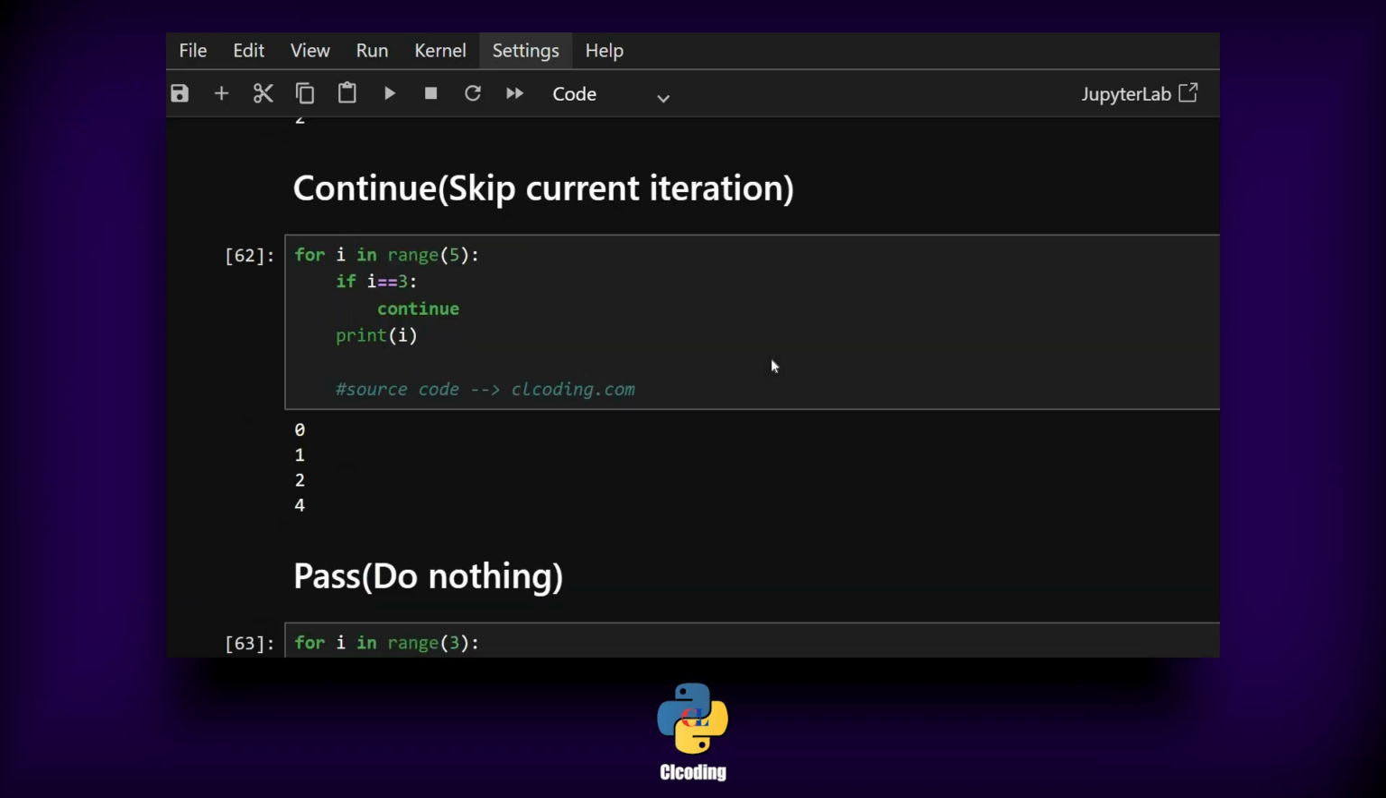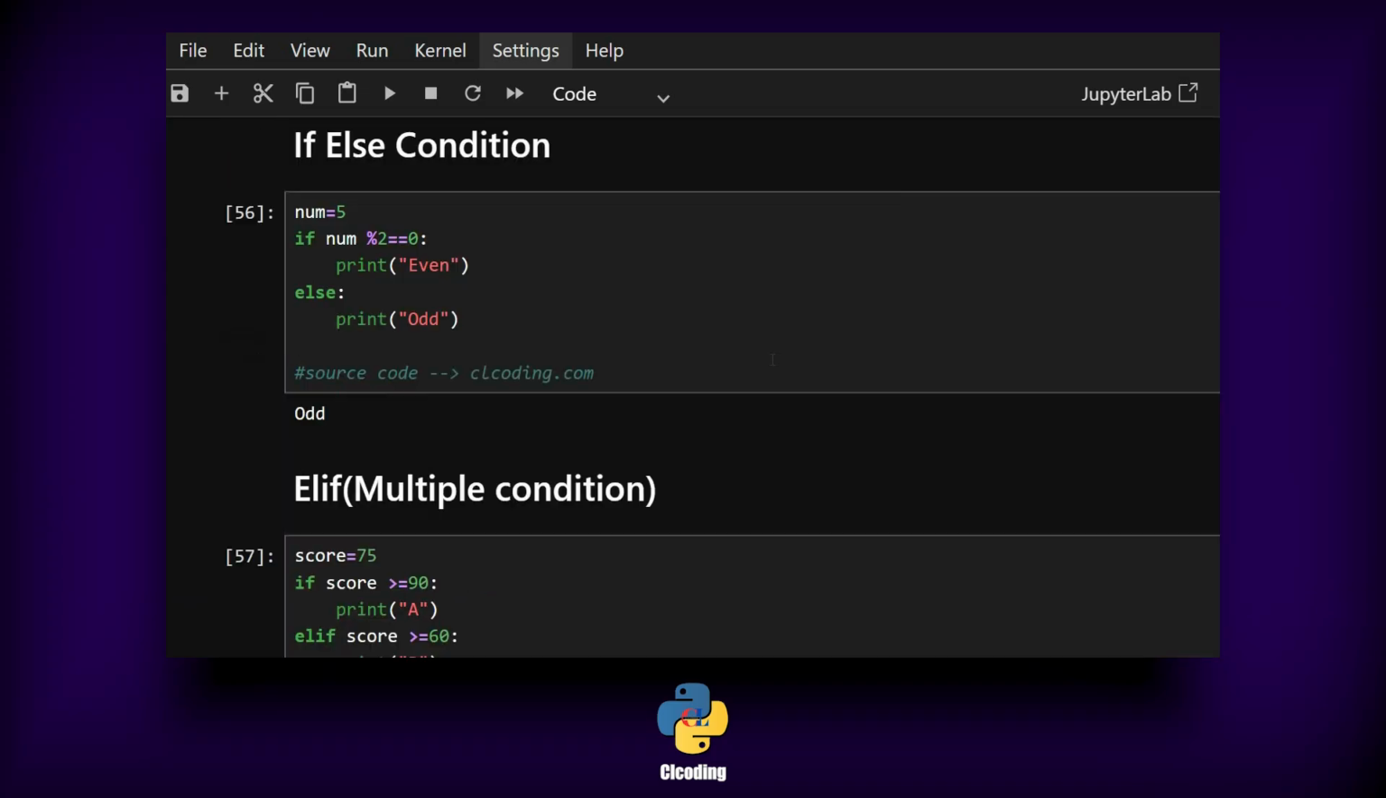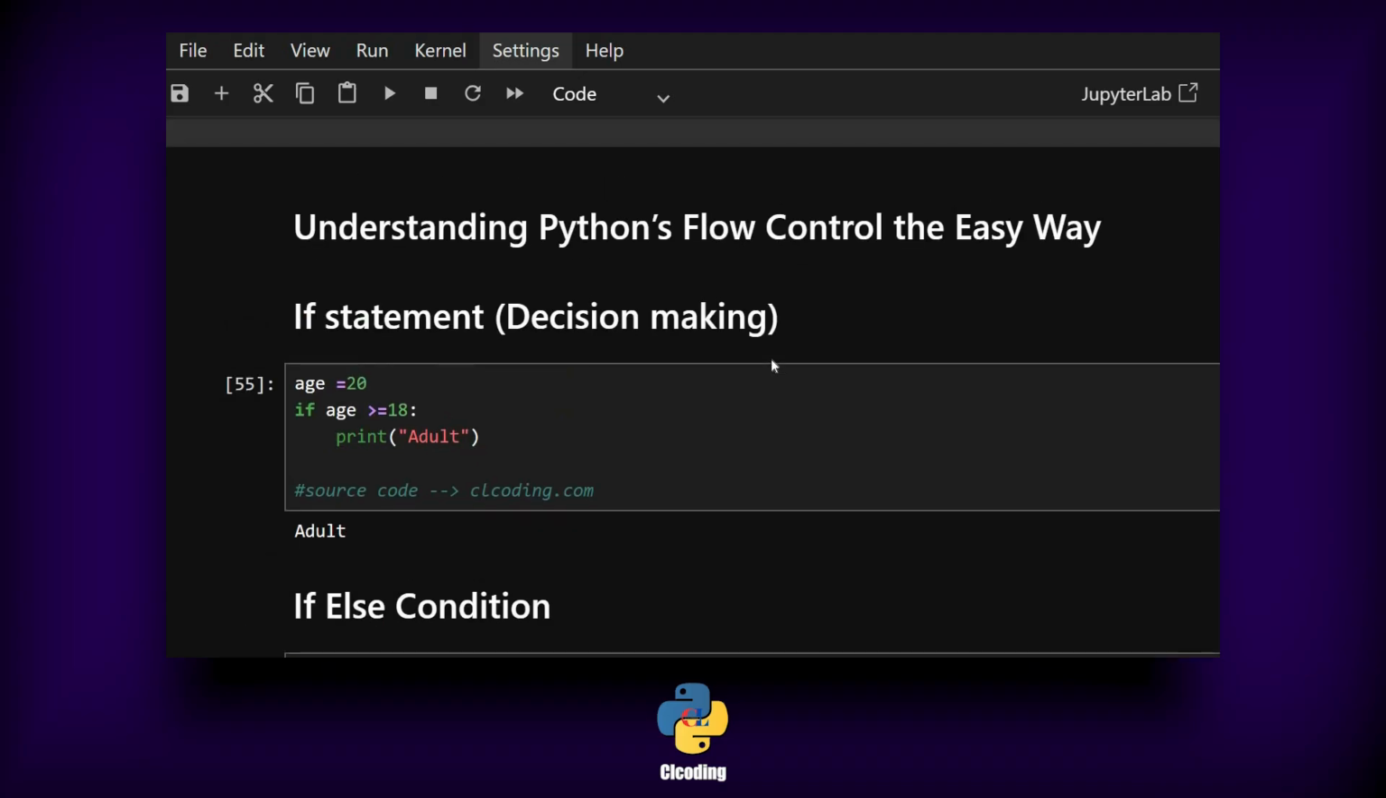So flow control lets Python make decisions, repeat actions, and skip or stop execution.